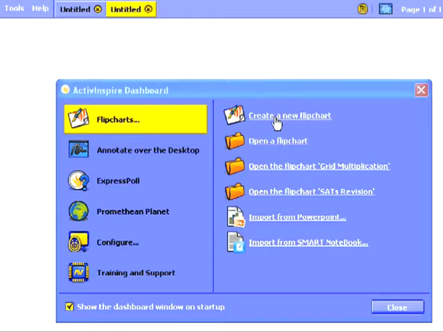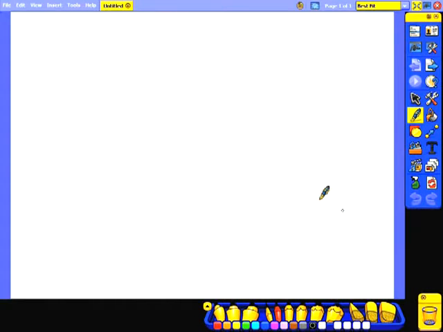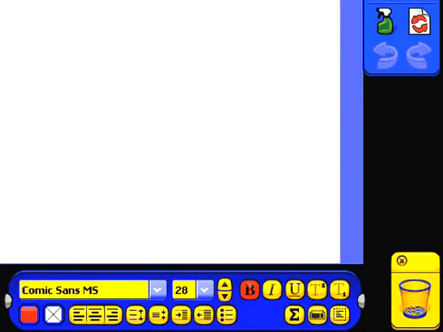However, I only want to use one flip chart file for the time being, so I'm going to click here to close the other file, and then I'll click close on my dashboard to start building my flip chart. Now the first thing I'm going to add is some text. So I click on my text icon here, and you'll notice that we have a new text formatting tool that appears at the bottom of my screen.